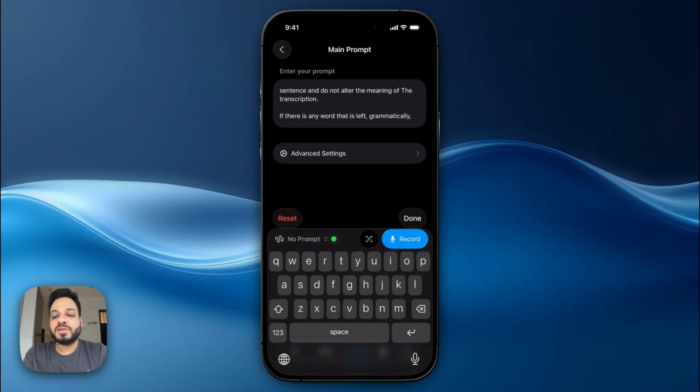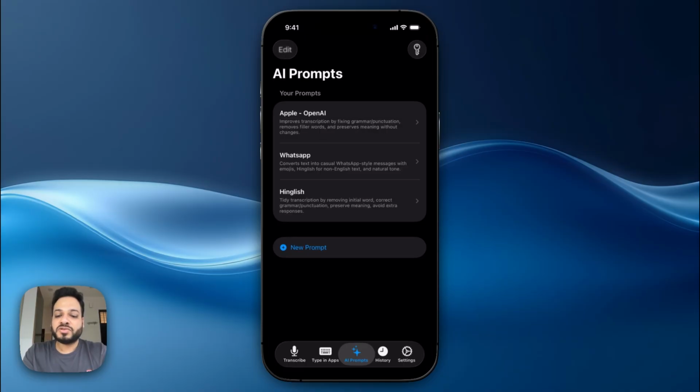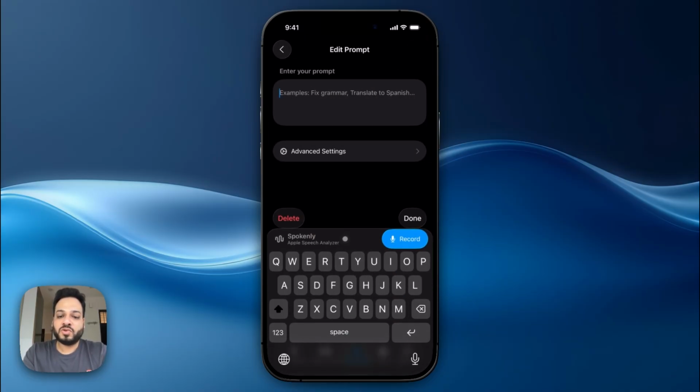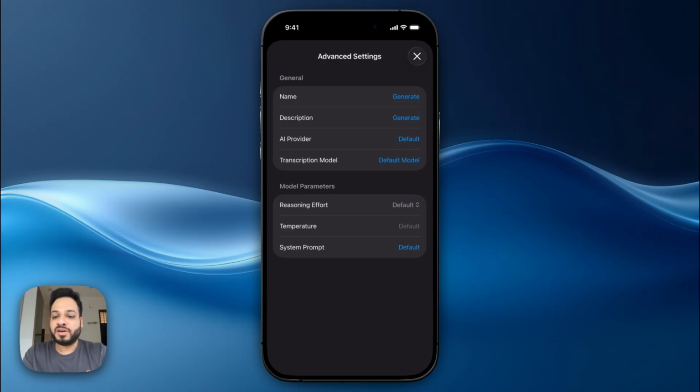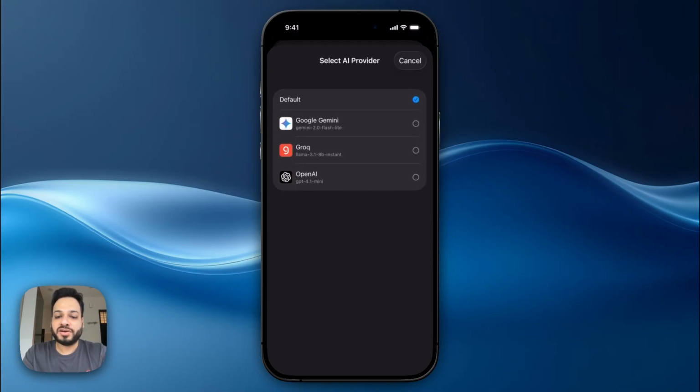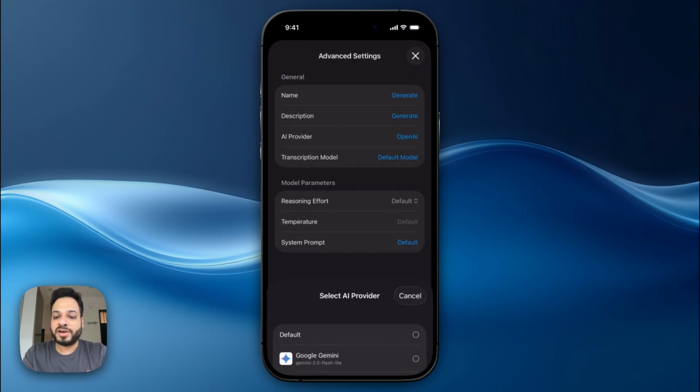Because even though Apple's Speech Analyzer or Deepgram or Soniox are really great at figuring out stuff, sometimes we speak something and we want to delete some stuff and replace some stuff, and that cannot happen inside the voice models. For that, we have to have an AI model after the voice model that processes whatever we are speaking, right? So this is the way you can create prompts. You can just go here and enter whatever you want the prompt to do with your transcription. And in the advanced settings, you can choose your name, description, and the important part is the AI provider, right? So you can choose any AI provider that you wish.